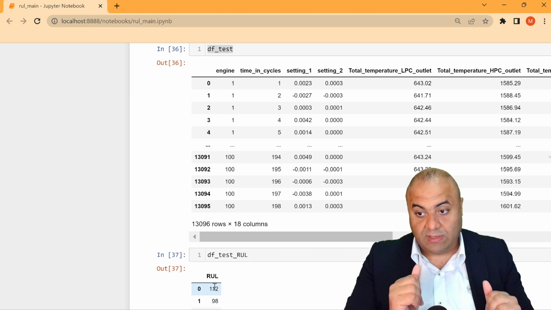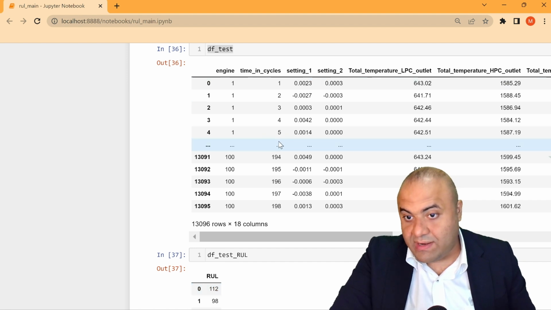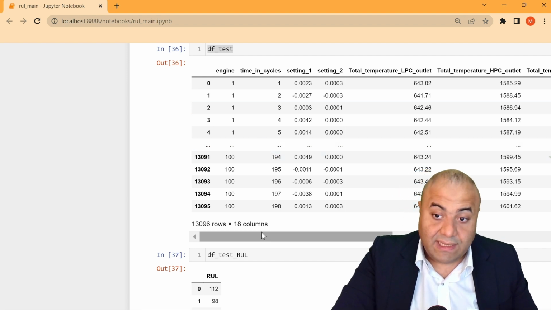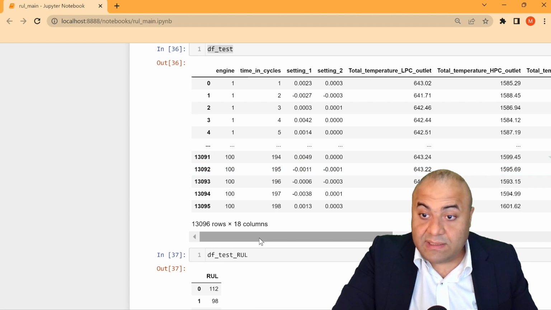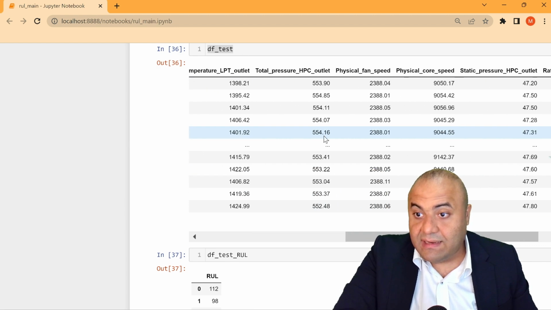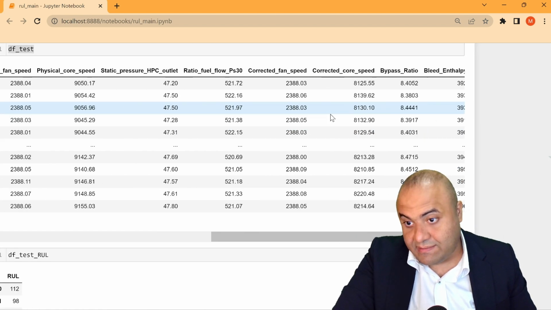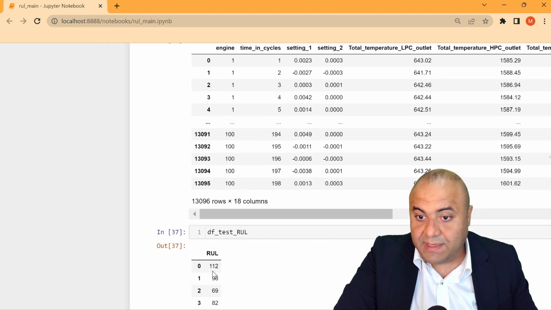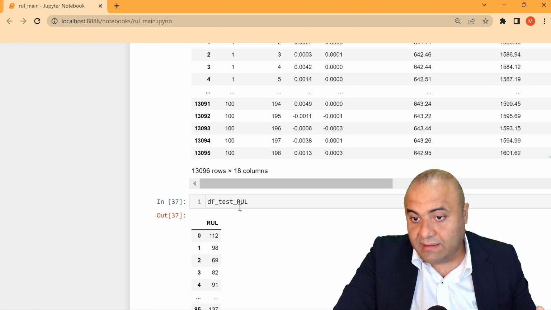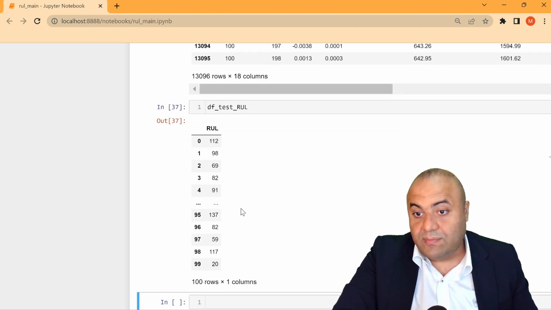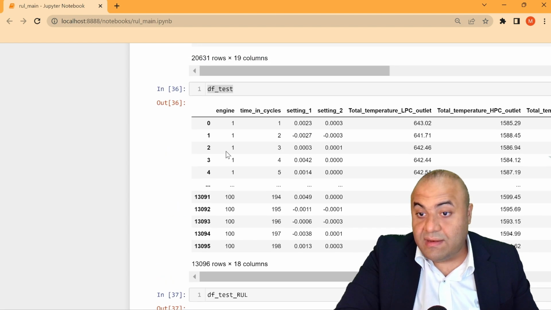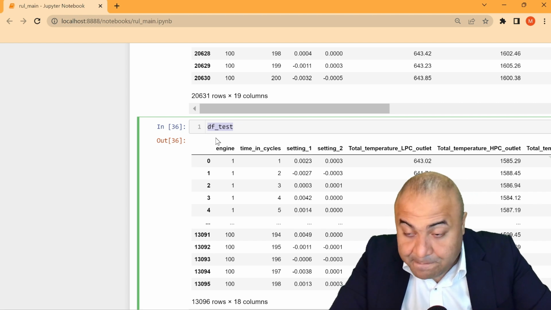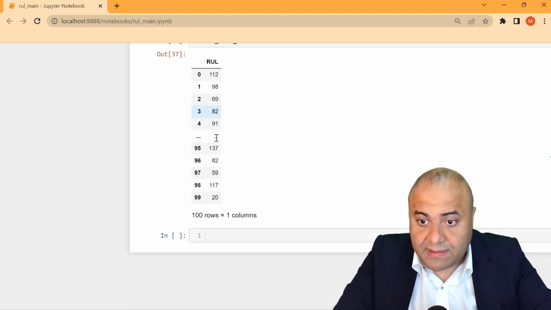So our testing will be the maximum row of every engine, the row that has the maximum life of every engine, and we will take from times in cycle up to LPT equivalent bleed as an input, and the testing Y will be the DF test RUL itself. So we can understand that now we have to mainly work on the DF test, and after that we are going to continue to prepare the model.